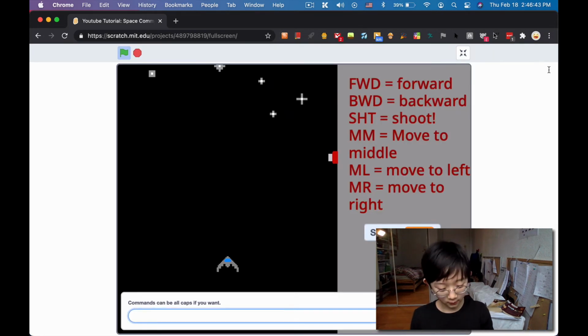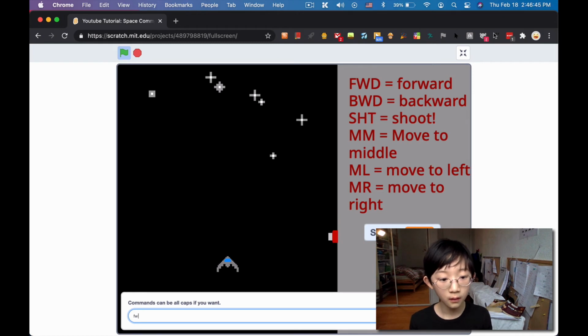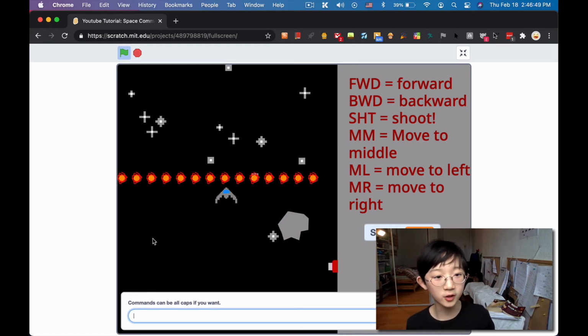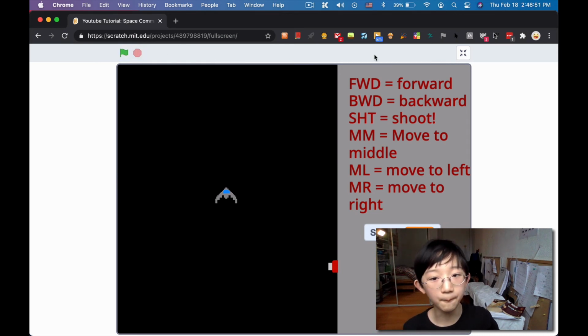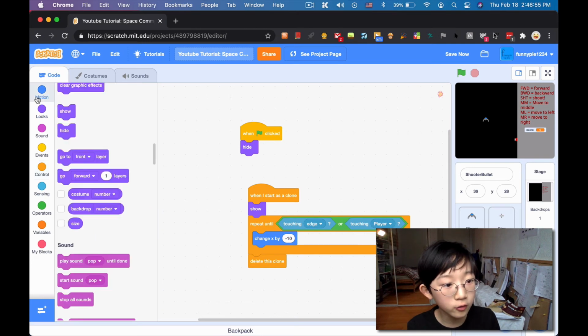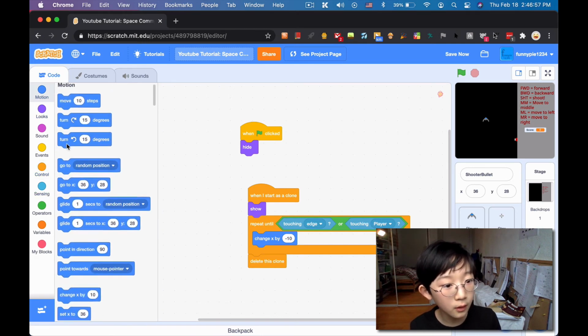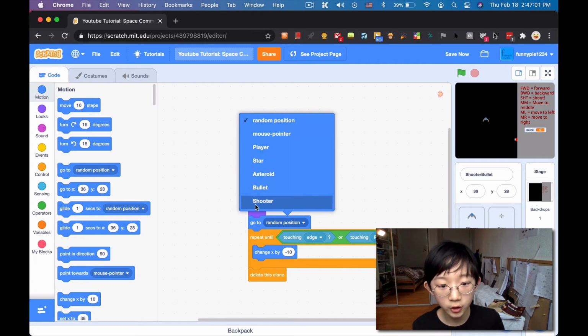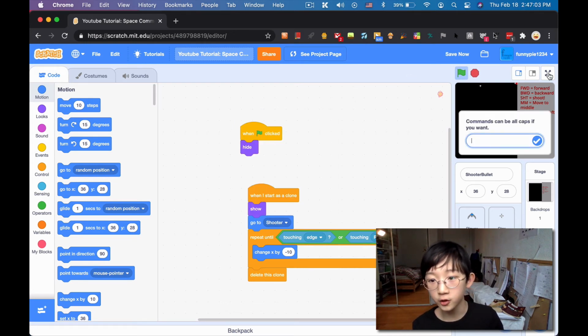Okay, forward. So it doesn't go to that position there. We want it to go to this guy here. So we're gonna say go to, not random position, go to shooter. There. Now this should work.